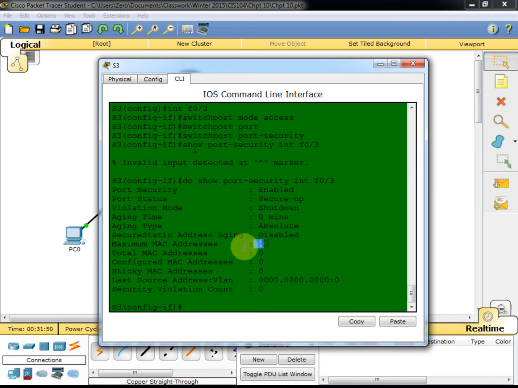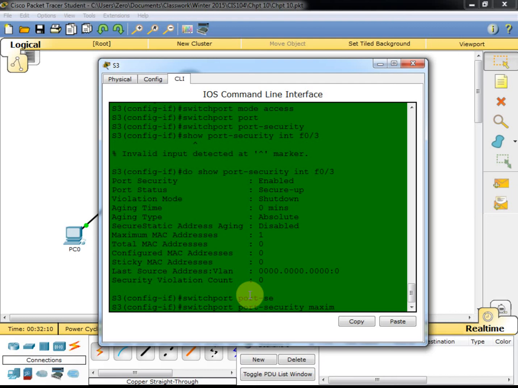Again, we see the maximum MAC addresses is 1. So that second MAC address that tries to connect on that port will immediately shut that port down completely. We can change those settings. We can give the command switchport port-security maximum of 2 or 4.